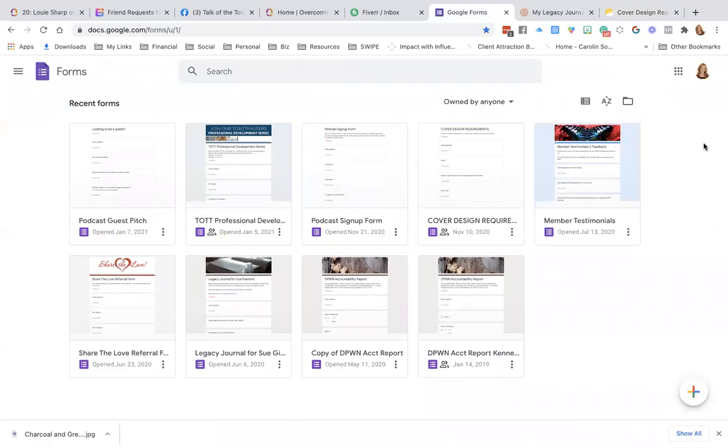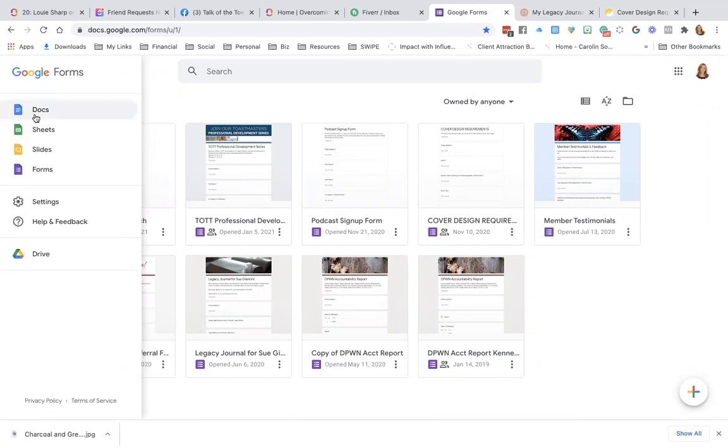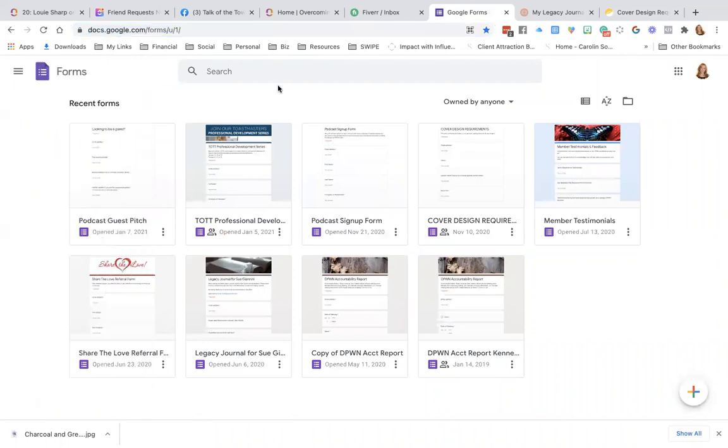And so in your Google account, I believe on the left-hand side, once you're logged in, you can see there's Google Docs, Google Sheets, Slides, Forms, and then Google Drive. And you can just go in and go to Google Forms. You can see up in the browser window. And you can see here, these are all the forms that I've created that I use.